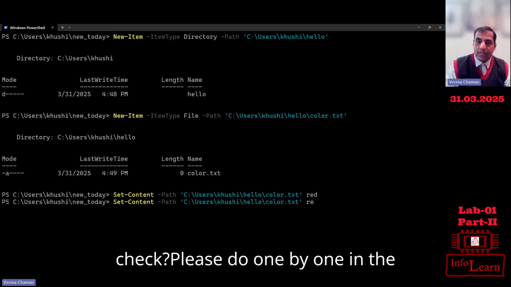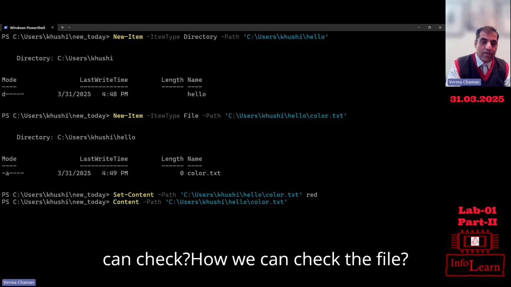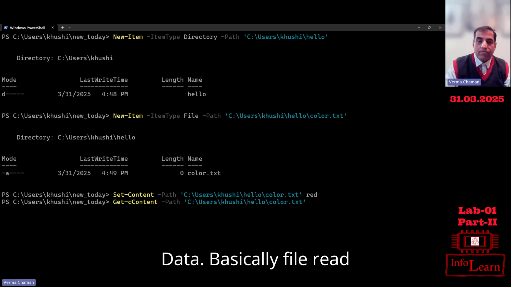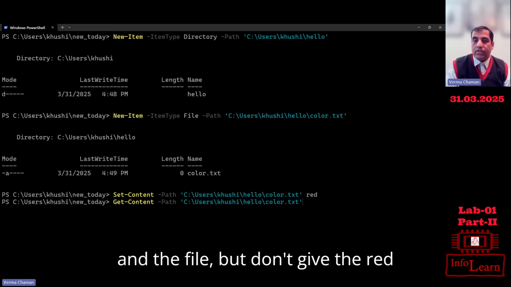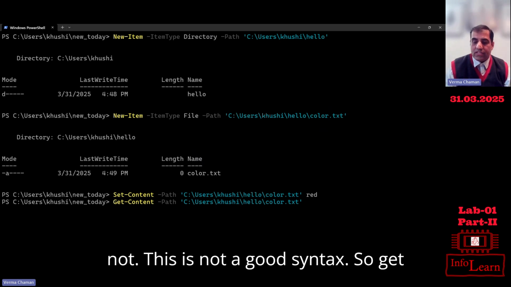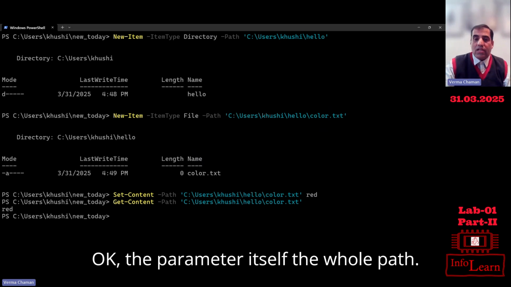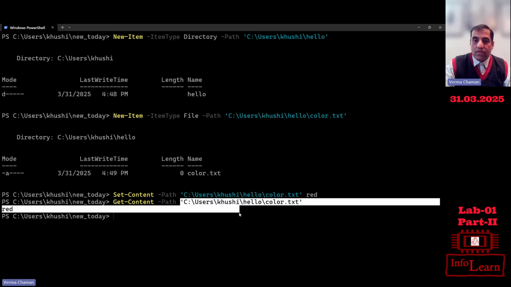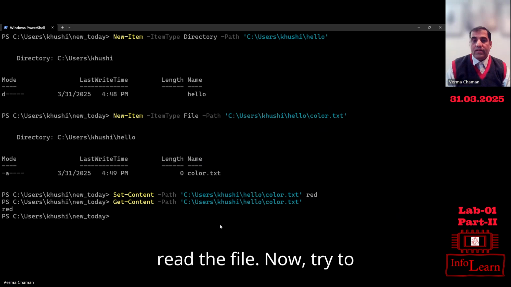How can we check? Please do it one by one in the system command here once again. How can we check the file? Basically to read the file, use Get-Content. So please see Get-Content and the file, but don't give the red here. It's not good syntax. Get-Content always asks for one parameter, and the parameter is the whole path. So can you see here right now, I can read the file.